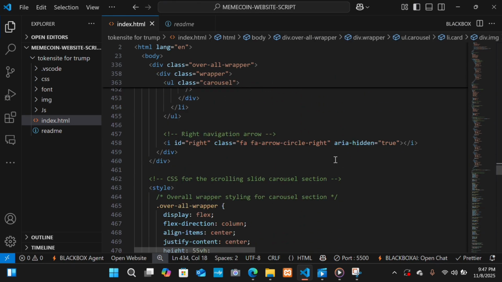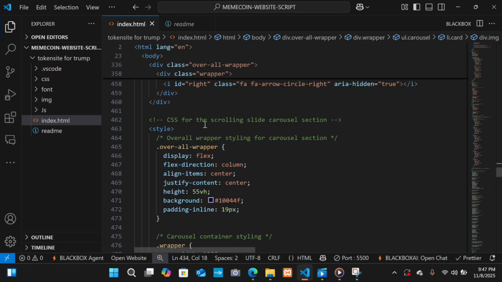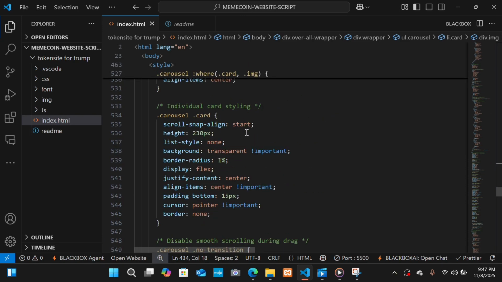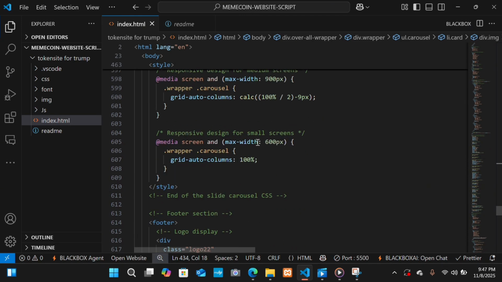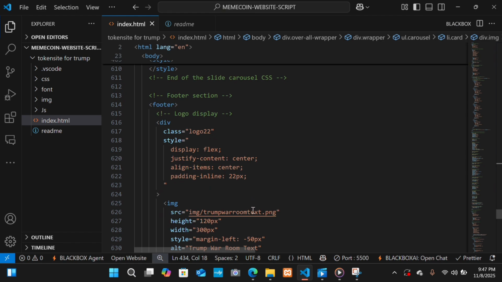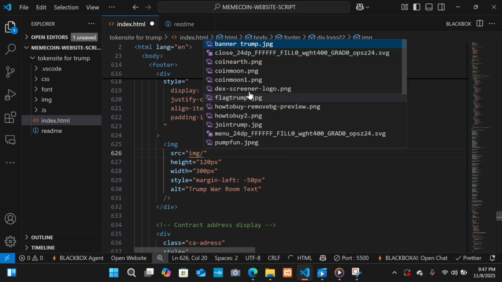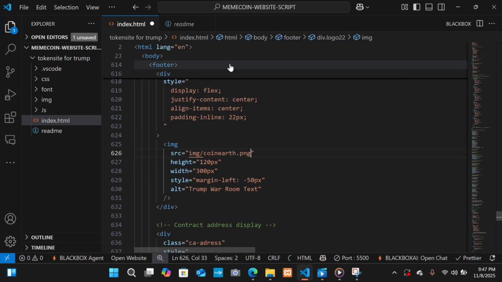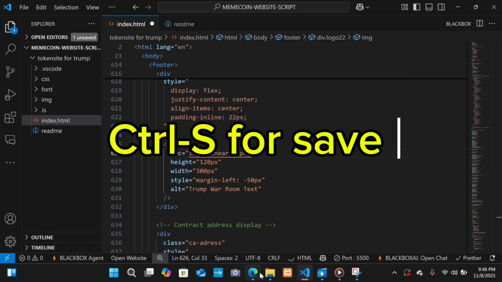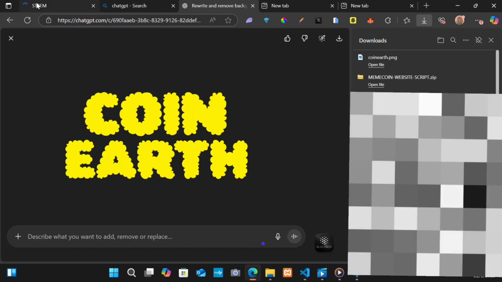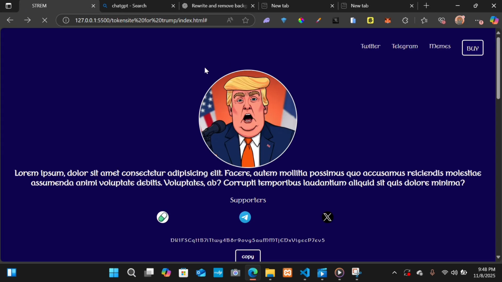This is the CSS for the scrolling carousel. Now this is the Trump warning text that we are talking about. We are about to replace it. Simply cancel them. Remember the image that we just saw. This is the coin head. I have imported it, so simply go to the website and see for yourself.